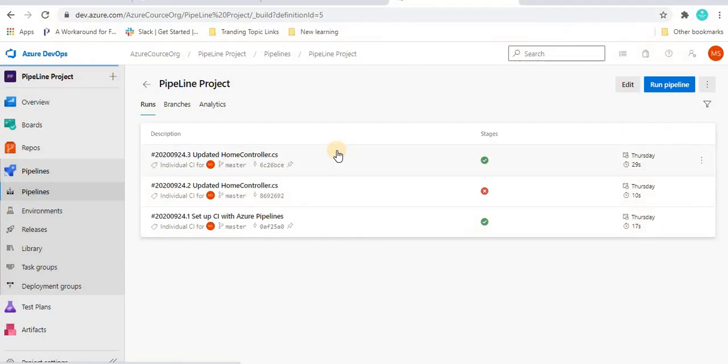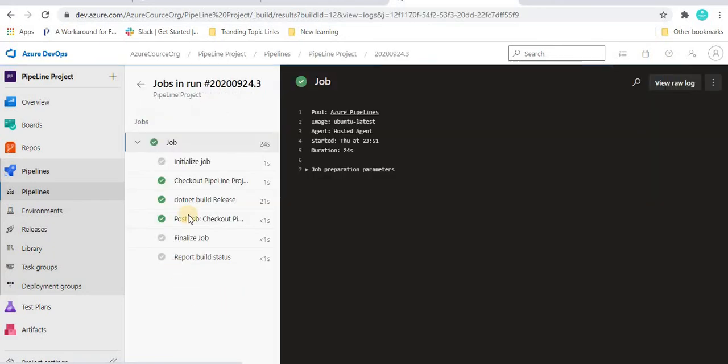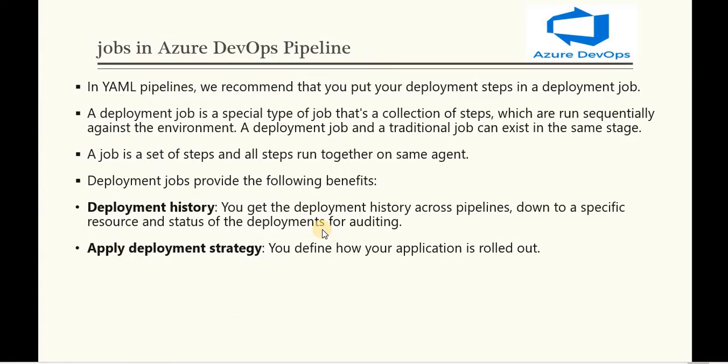This is the pipeline which we created in the last tutorial, and when I click on this job, it contains all these steps: initialize the job, then check out the pipeline project, then .NET build release. We saw all these steps in the last tutorial. So this is the job, and for every step there is an entry, and it gives the benefit of the history of everything it contains. That is the use of a job in an Azure pipeline.